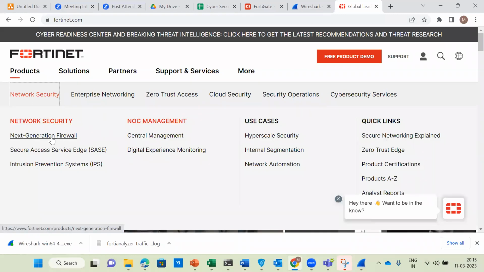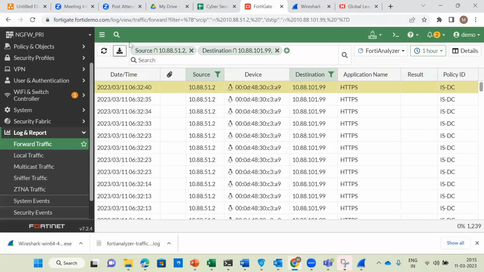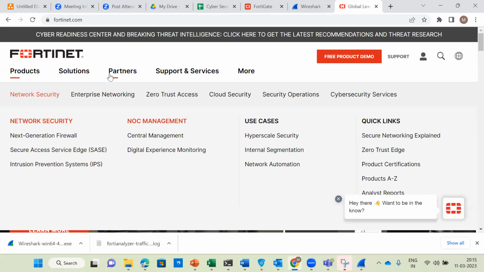Click on this one, Next Generation Firewall. This next generation firewall, right now what we are showing is FortiGate. So coming back to your question, yes, Fortinet is a company name, FortiGate is a firewall name. Is it clear? Yes, sir. So company name means it's like a vendor. Yes, correct, vendor.